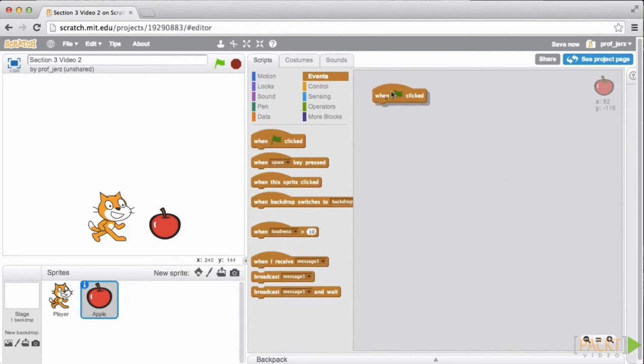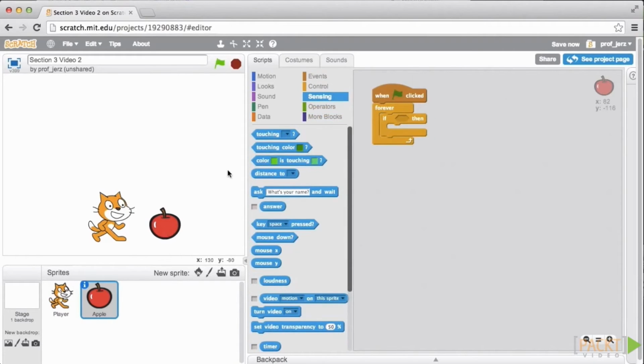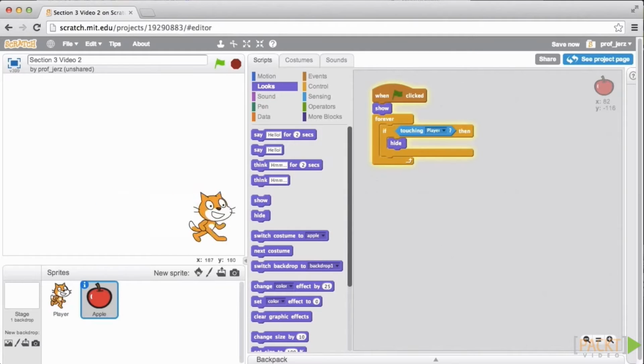When the player clicks the green flag, we want to start a process that will repeat forever. We want to do an if-then statement that checks to see whether the apple is touching the player. If the apple is touching the player, then from looks, we want to get hide. And because we need to tell Scratch that this game should begin with the apple being visible, we'll start with a show block there. Okay, that works as we expect.